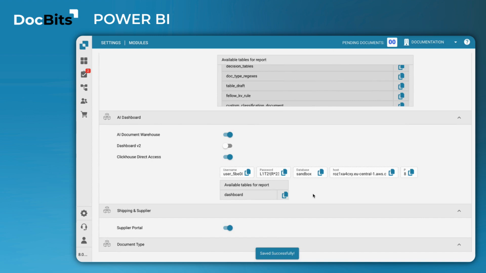Once enabled, both Postgres and ClickHouse provide read-only login credentials generated specifically for your organization, a list of available tables and schemas you can query, connection details: host, port, username, password, database.